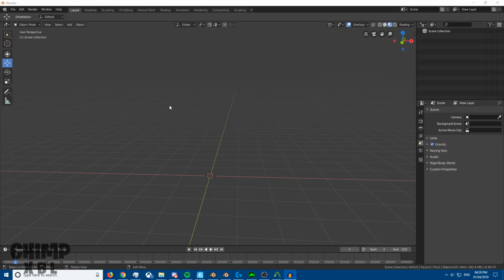Yo, what's up guys? I want to teach you today how to port SFM models to Blender. It's actually pretty easy, so let's get started. First of all, you're going to need a tool called Crowbar.